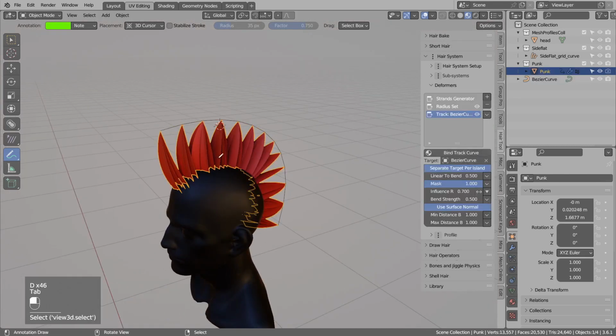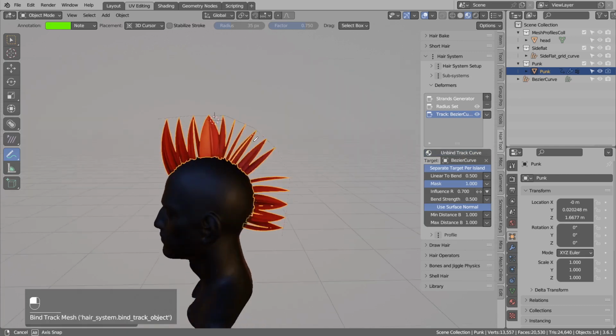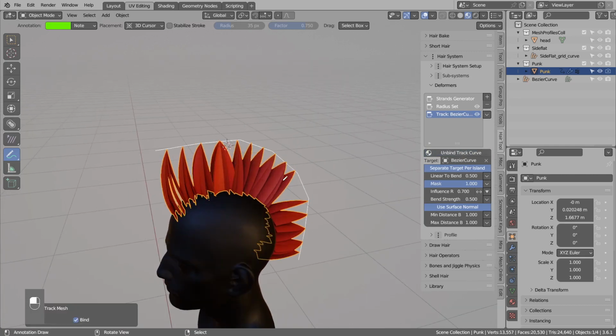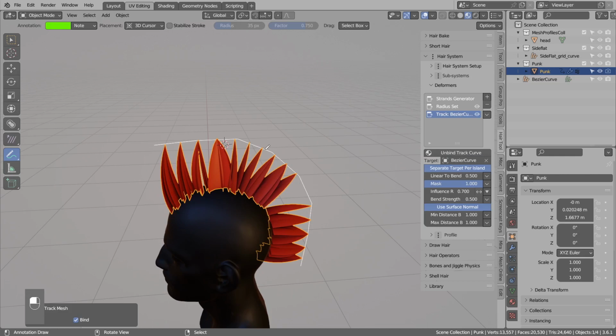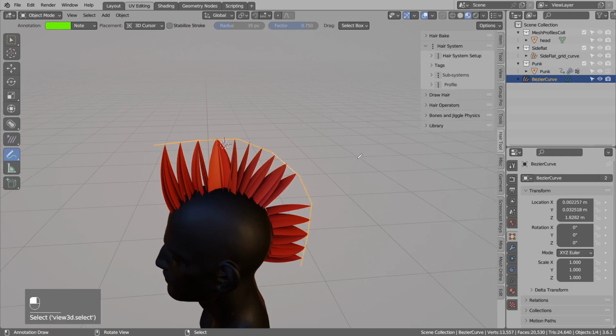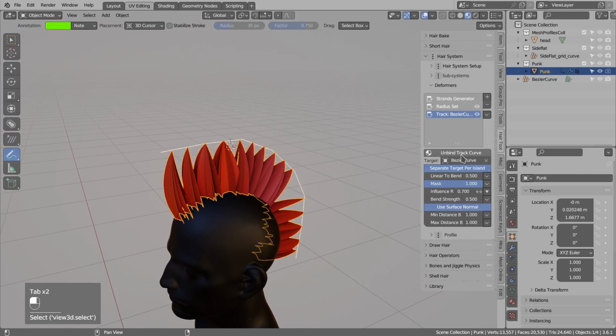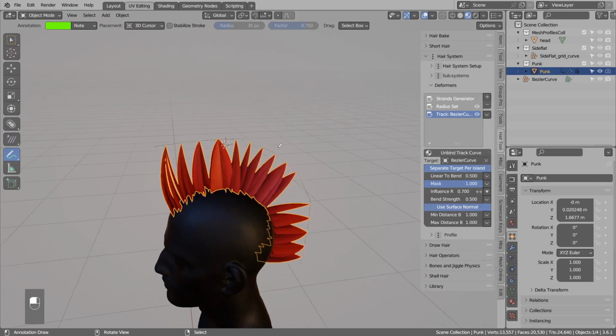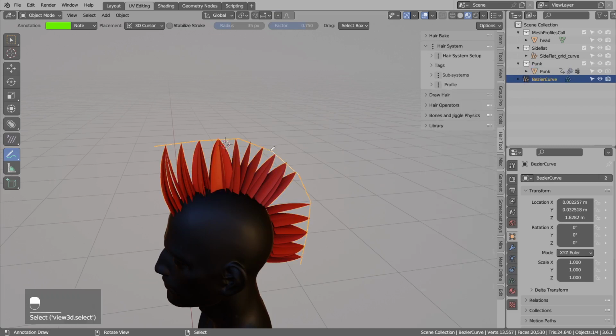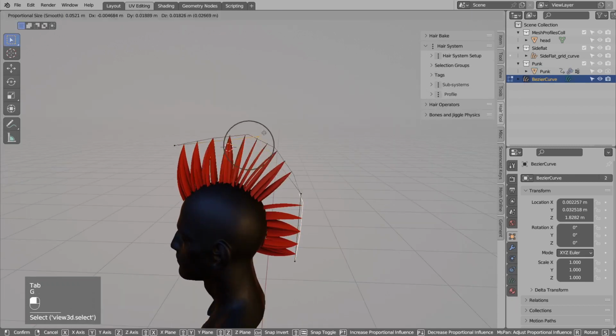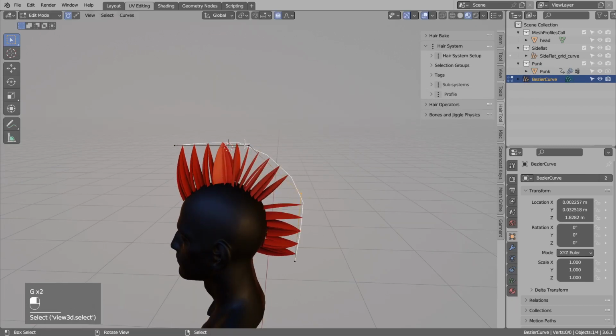I will go to the hair strands and press bind to track curve. And okay, some of the strands moved slightly. The issue is that the old Bezier curves do not support curve attributes, so the only way to use the bind option is to convert the old curve to a new curve. So that's why the look of the curve is slightly different.